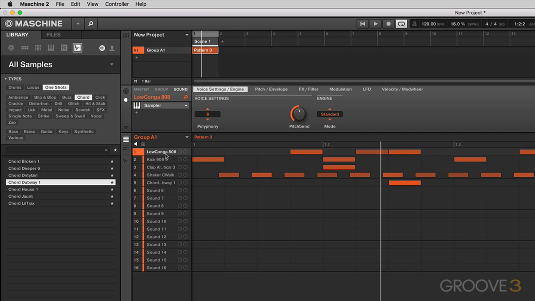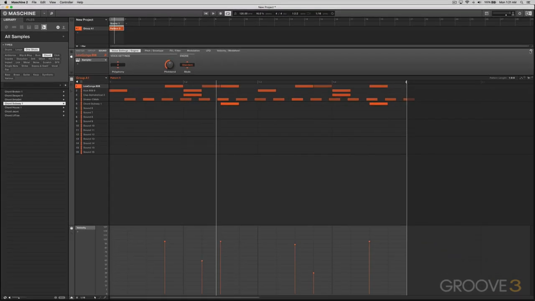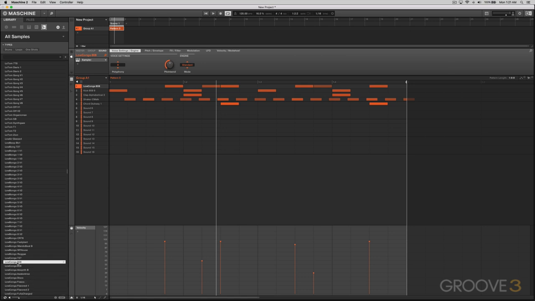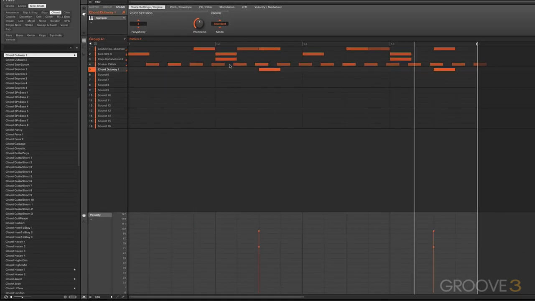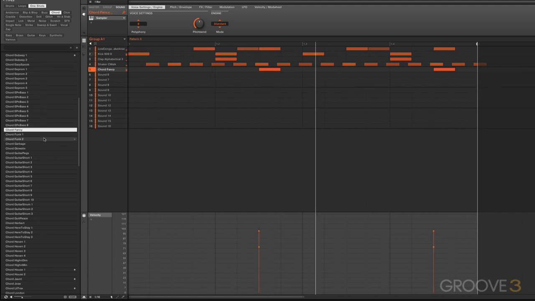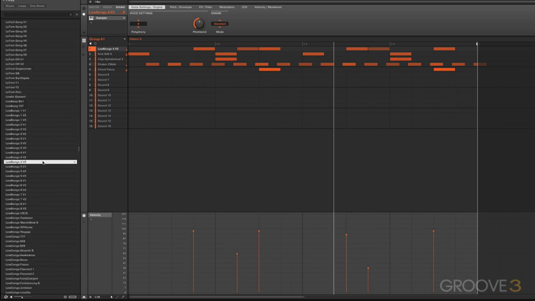Let's say we want to go back and change this conga. So I could go to the browser and find those samples all over again, or I could just click on this magnifying glass here, and it'll take me right back to the section I was looking at earlier. And we'll do the same here with this chord. And so on until I found a nice complementary selection.